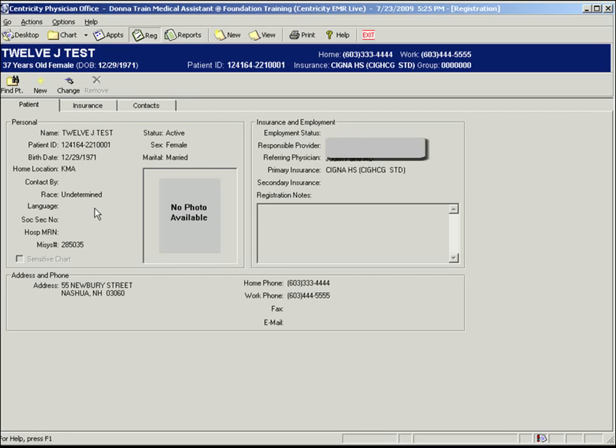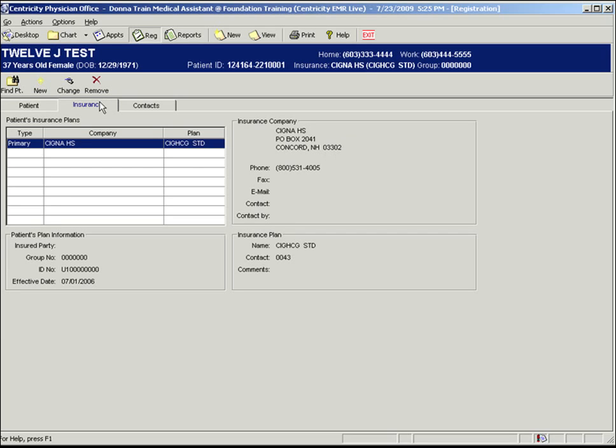Notice the 3 registration tabs: Patient, Insurance, and Contacts. The Patient tab is in front of the others. You will view patient address and other demographics, insurance information, and possibly a photo if available in your clinic. The next tab is the insurance details. It will list the primary insurance, any secondary or tertiary insurances, along with the insured ID and group number and effective date.